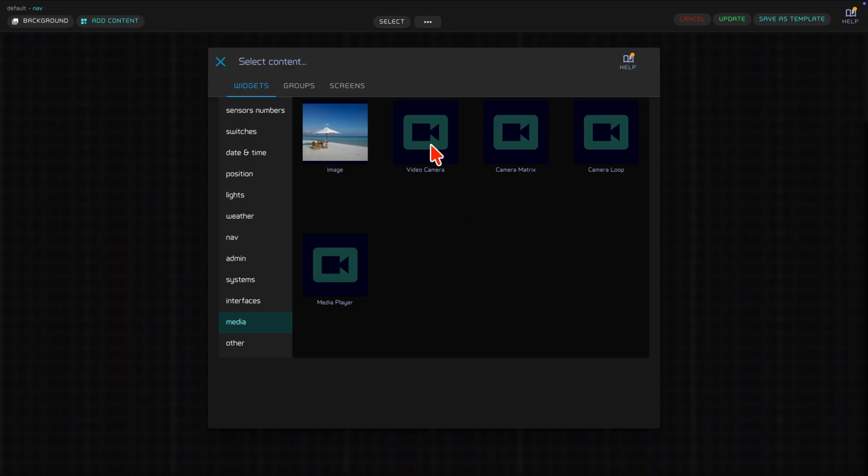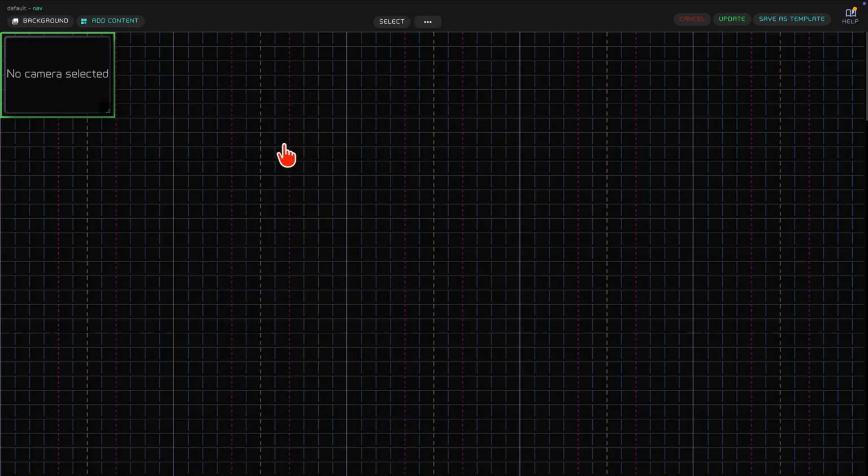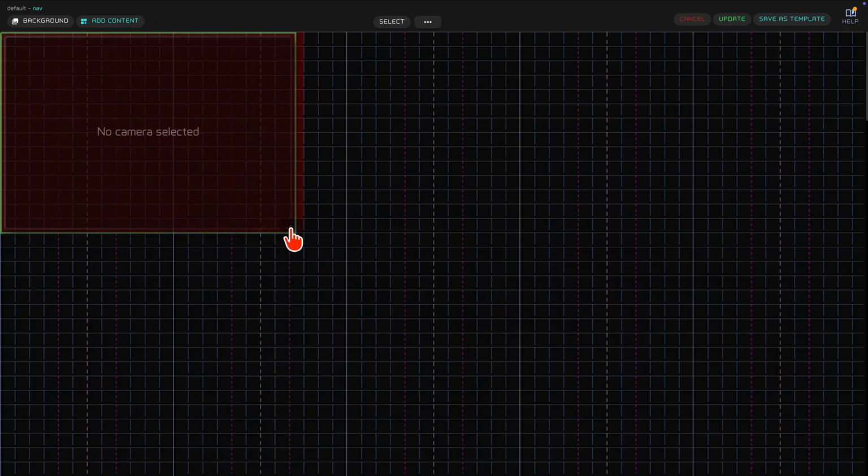Start with video camera. This is the simplest of the 3. One camera, pinned to one tile, live the whole time the screen is up. Click it to add it to the screen. The minimum size is 4 columns by 3 rows. Make it bigger if you have the room.